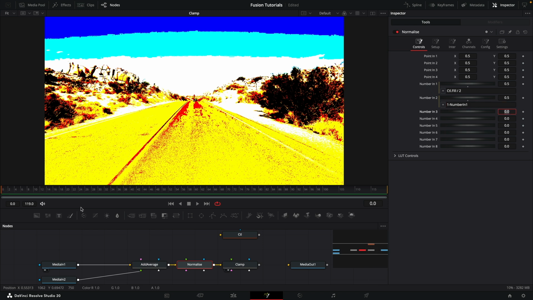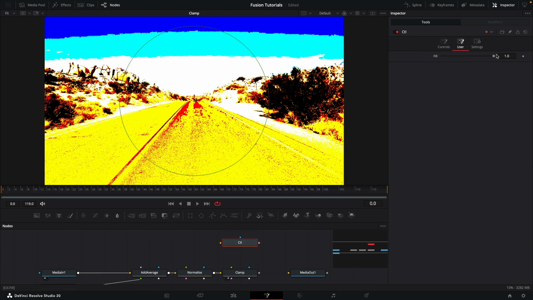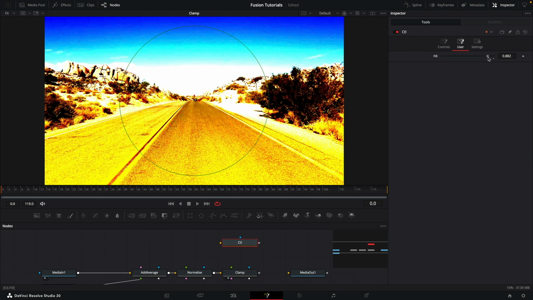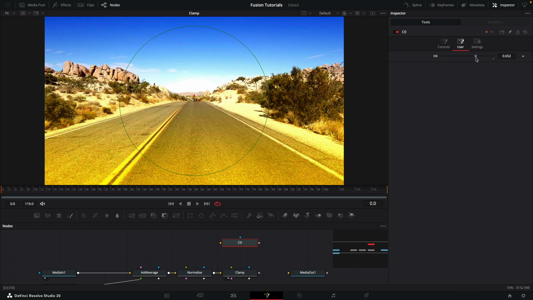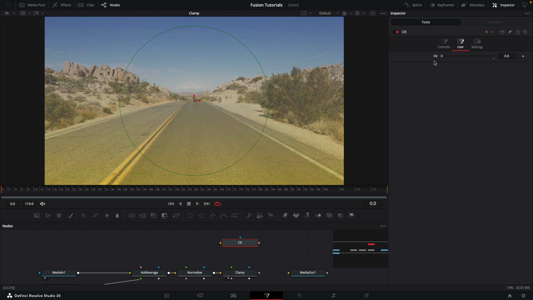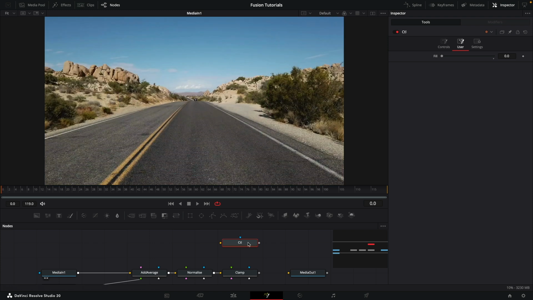So now, if you come back to our control and we reduce our fill value, you can see that we're getting a nice sort of smooth transition out of that hard mix. And that's not too bad, except for one thing. When we come all the way down to 0, we're getting back to our add average. And we don't want that. We want to be able to get back to our original image that looks like this. So we'll have to link our add average to the control value as well.